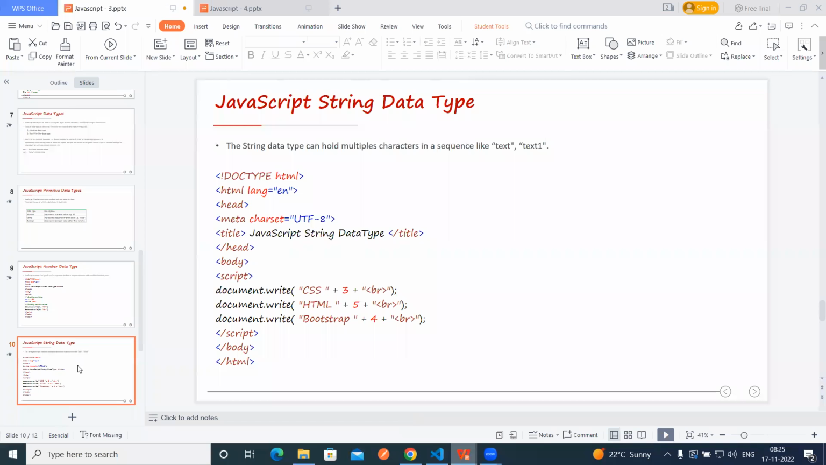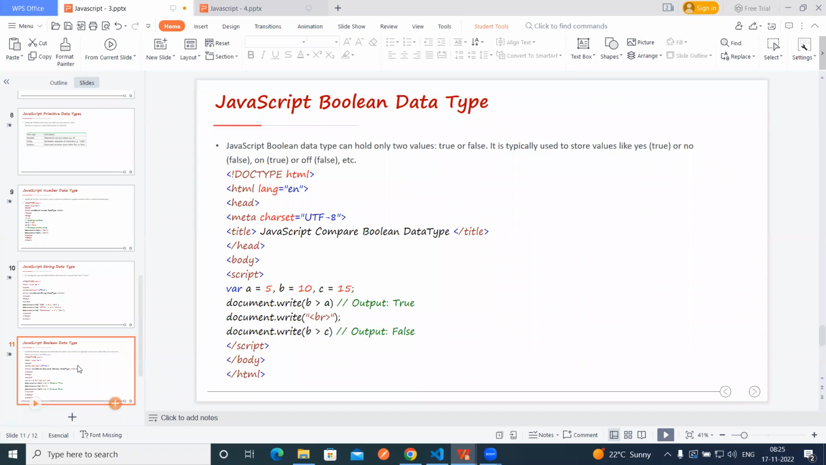So the next data type is Boolean data type. Boolean data type, what is it? JavaScript Boolean data type can hold only two values. That means it can hold only one value at a time, but it is showing either true or false. Only these two possibilities in the Boolean data type. It is typically used to store values like true or false, either yes or no. Okay, so that is the Boolean variable.